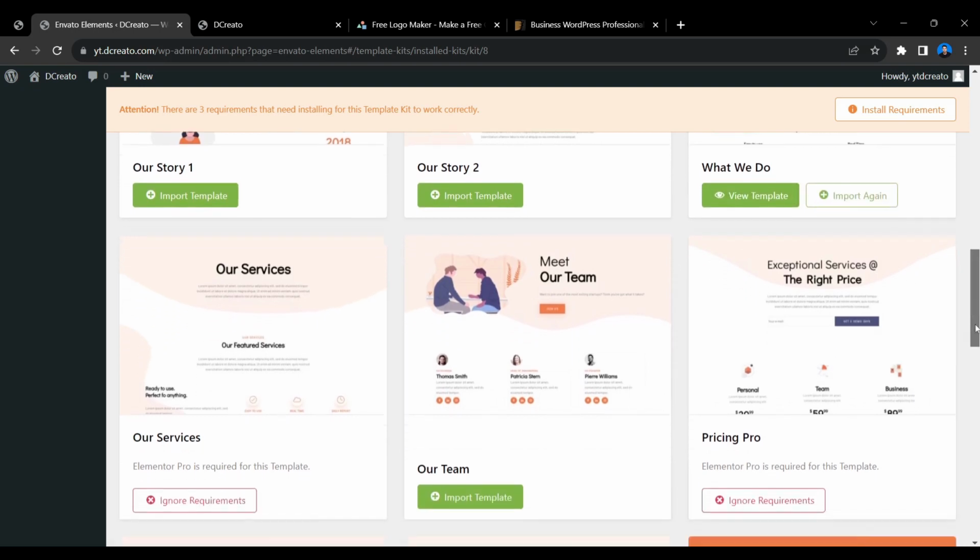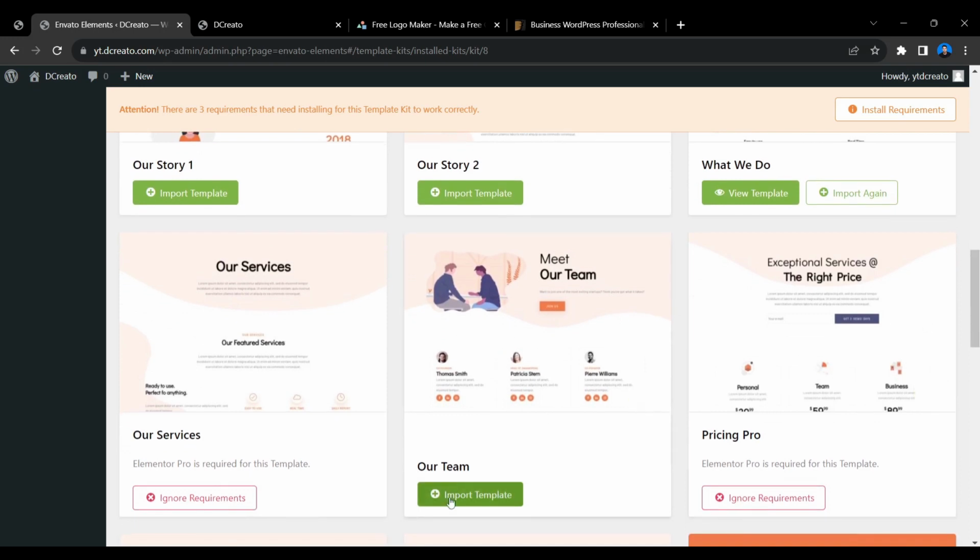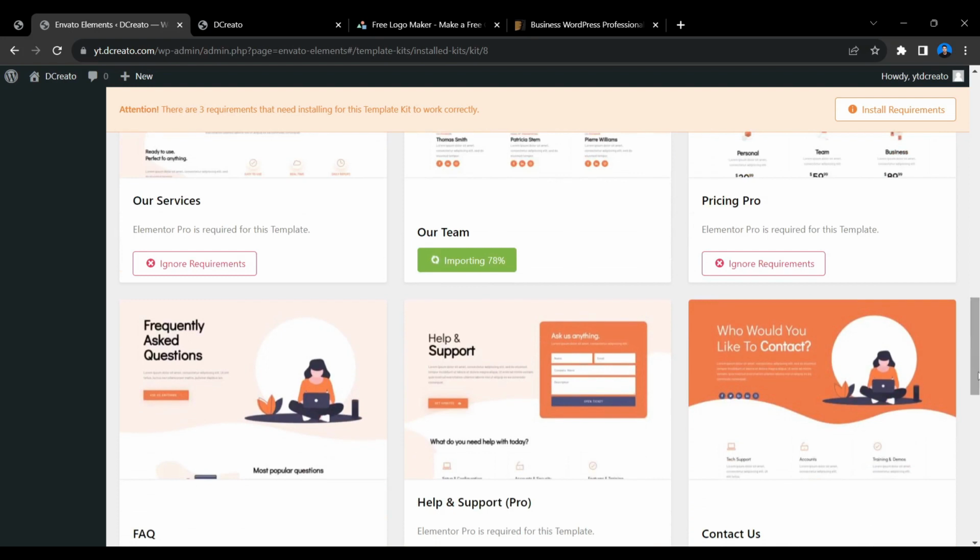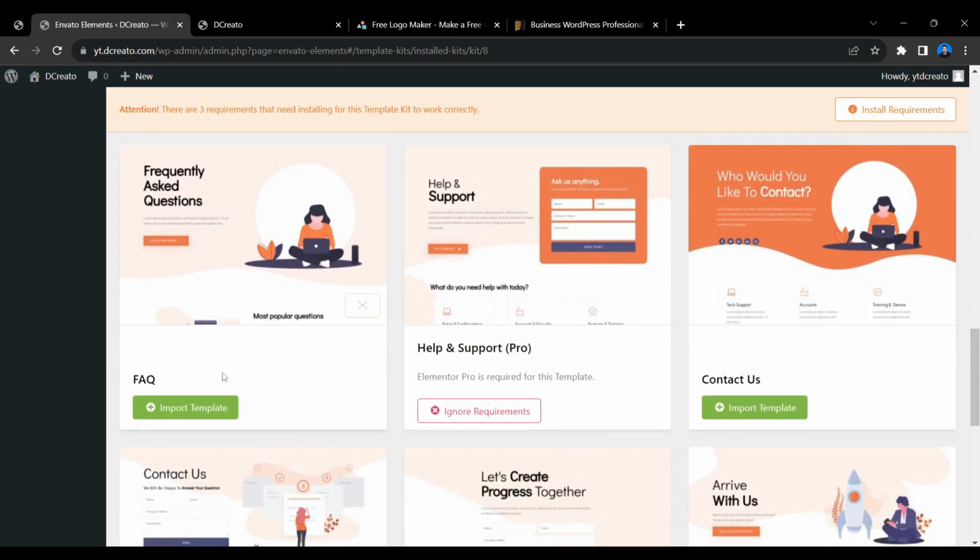Next we have this team member section. Let's import this, and after installing just a few seconds, this depends on your network connection. Maybe you have a fast internet connection, you will get the service section first here. And here the team section is finally imported. Next I want this FAQ section, so let's import this also.